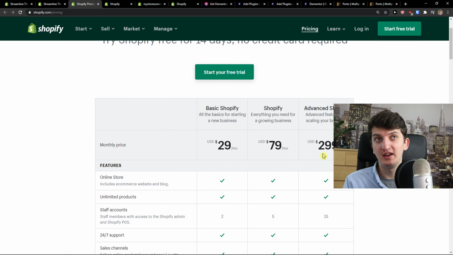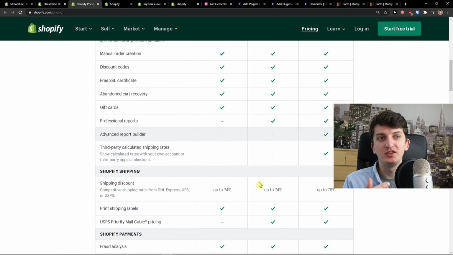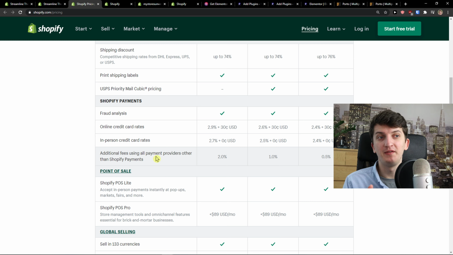In that way, Shopify is expensive, but for me, Shopify is a huge winner in the e-commerce world, and I can really say, based on just the additional fees using all payment providers other than Shopify payments, other than that, in my opinion, it's amazing.